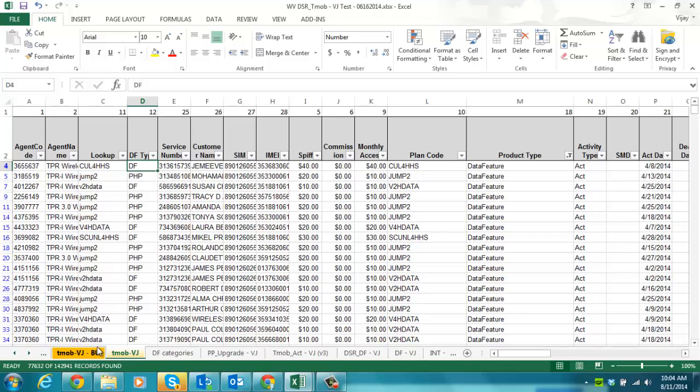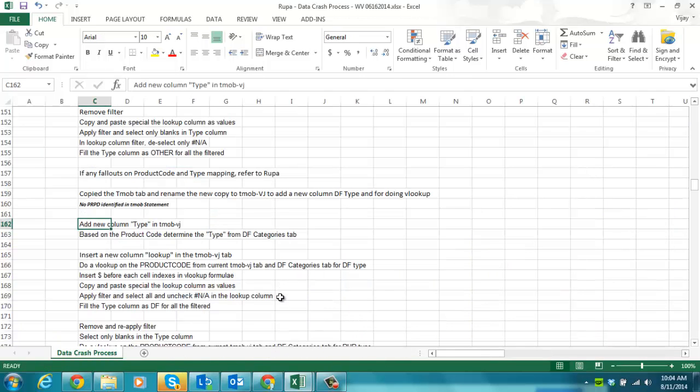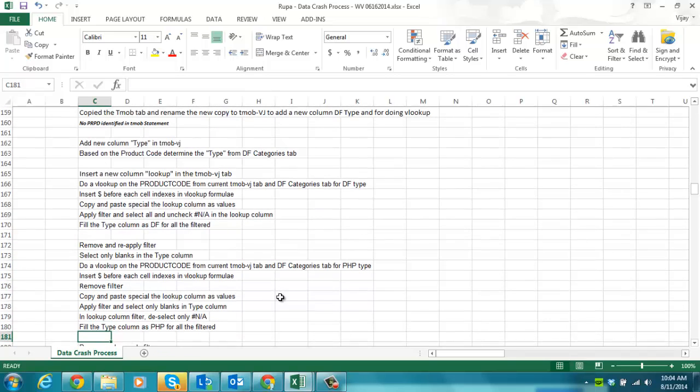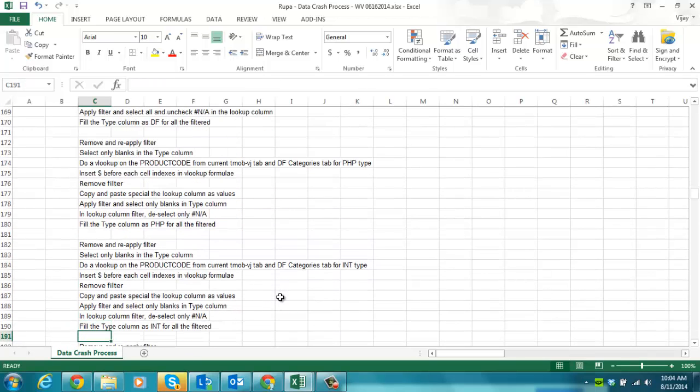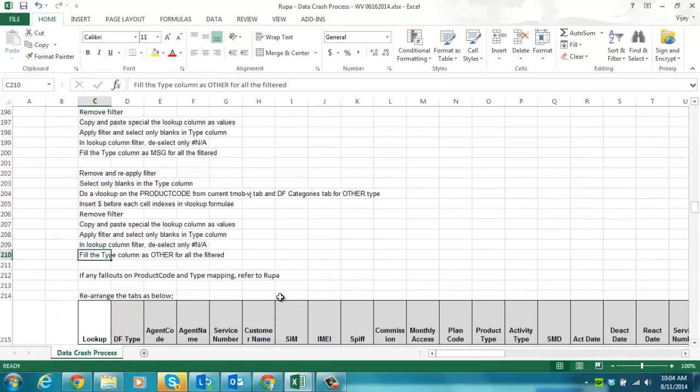So I added this column and I started doing a VLOOKUP. This is the lookup. Basically, it is the same as what you see here, but I did a VLOOKUP and got this information from here. Based on the product code, determine the type from DF categories, T-Mobile VJ tab, product code from DF type. This is PHP type, this is international type, message type, other.